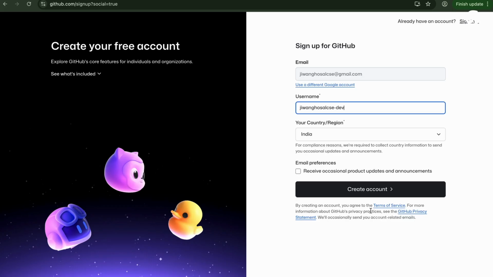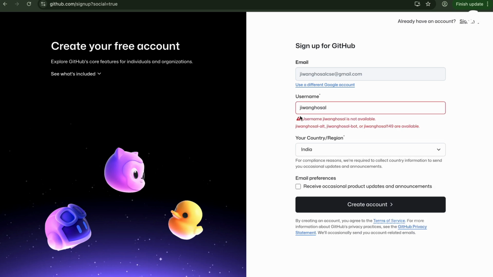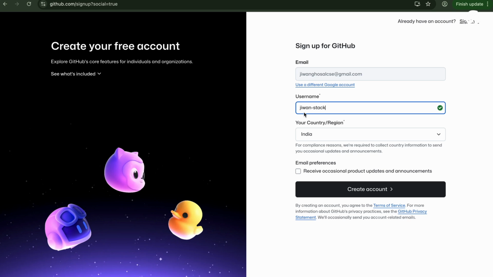Next, you'll need to choose a username for your GitHub account. This username will be part of your profile URL and should reflect your identity. If the username you choose is already taken, GitHub will show an error message and you'll need to try a different one. I'll choose G1 Stack as an example, but you can select any username that suits your preferences.